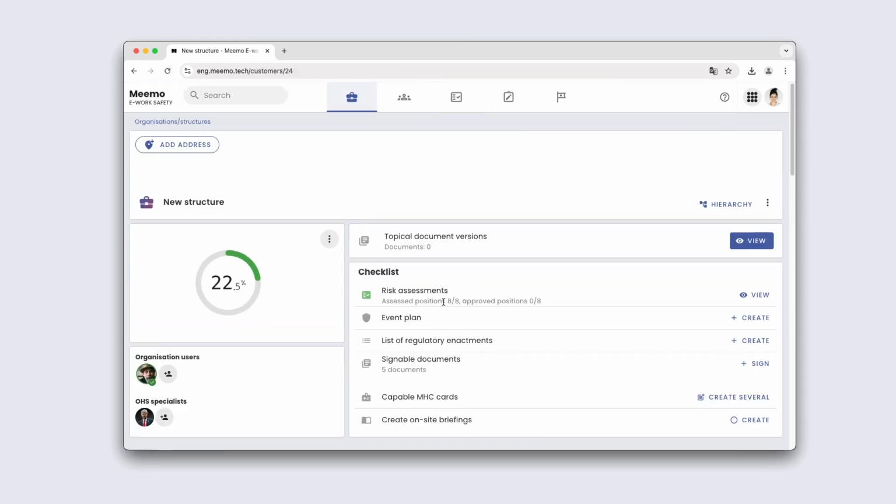Go back to the organization view, and you'll see that the risk assessments are fully green, indicating that 8 out of 8 positions have been assessed. The only thing left is to get them approved by the relevant directors.